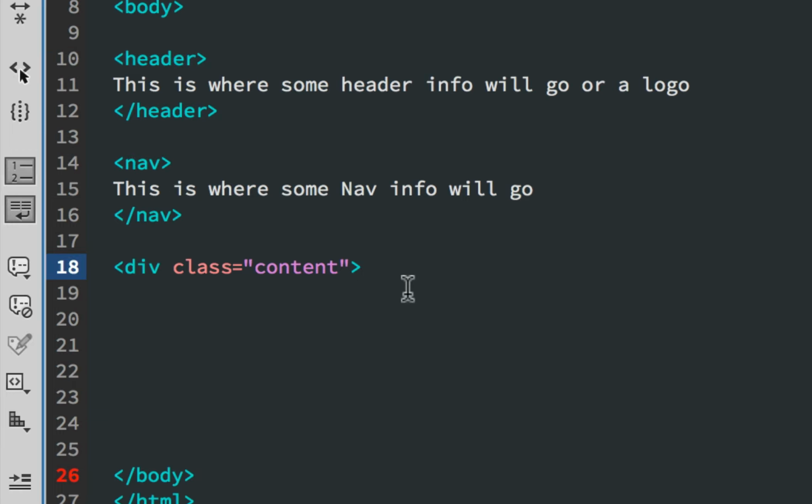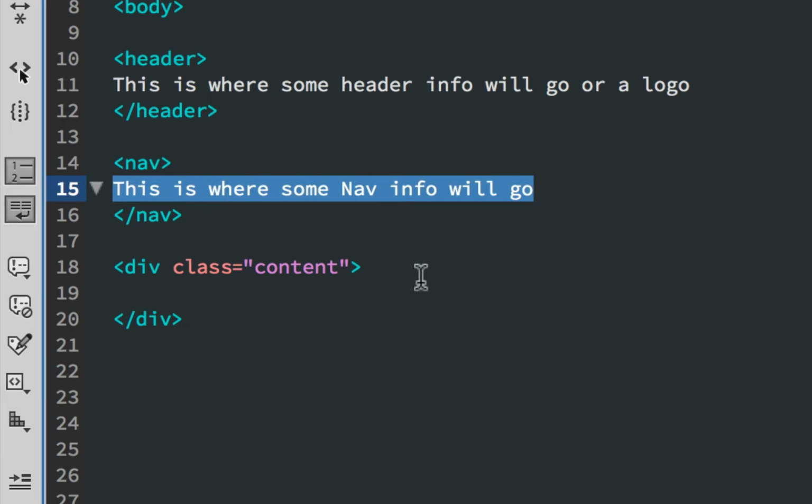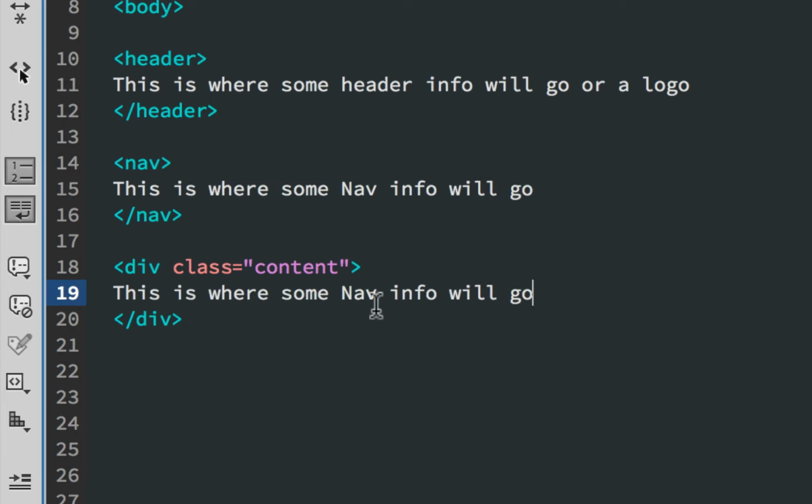Now let's put our cursor right at the end of this, hit return a couple times, and close that. Notice it doesn't do what the nav did and what the header did. It closes it with the word div right here. It doesn't close it with the word content because that's the name I made up. So it knows it's a div box. I'm going to paste in some text right here, just to save us some time. And I'll just change this to the word content. And let's make another one.